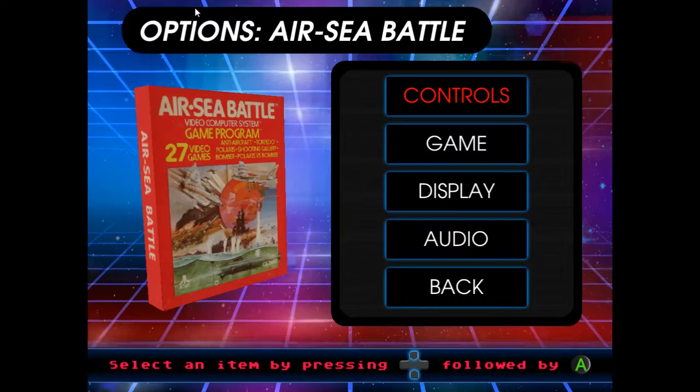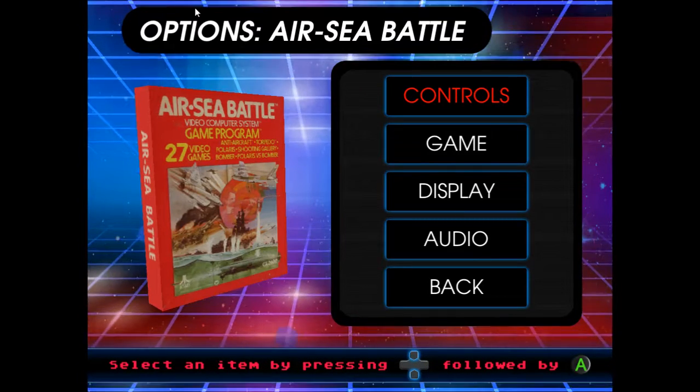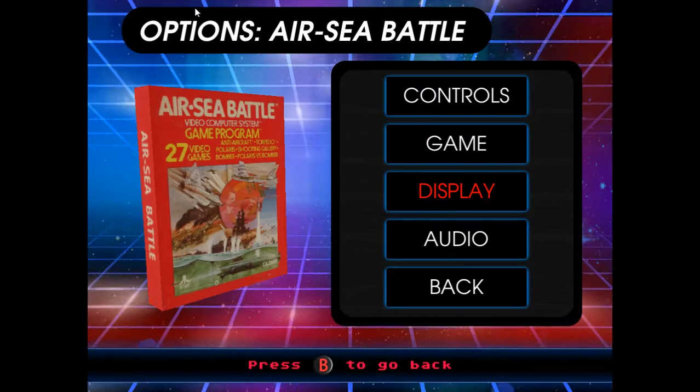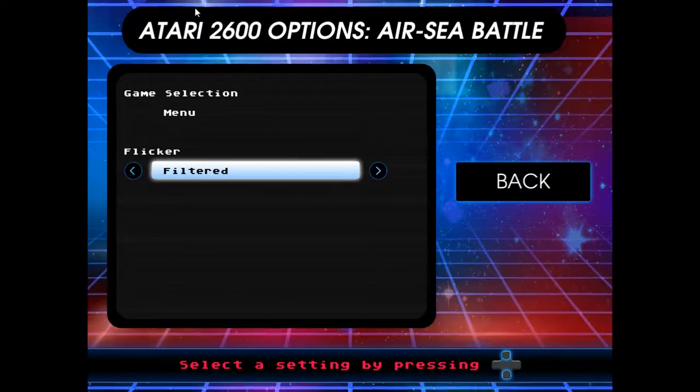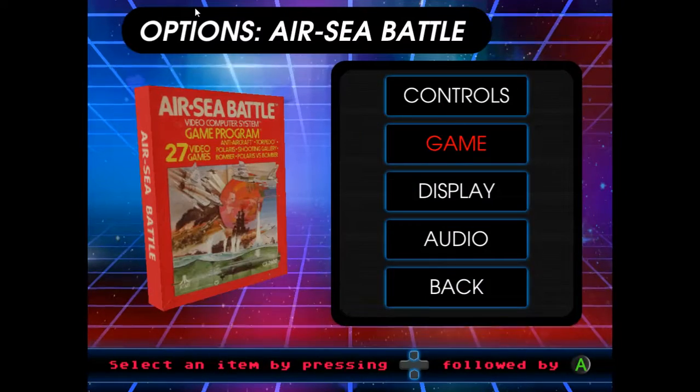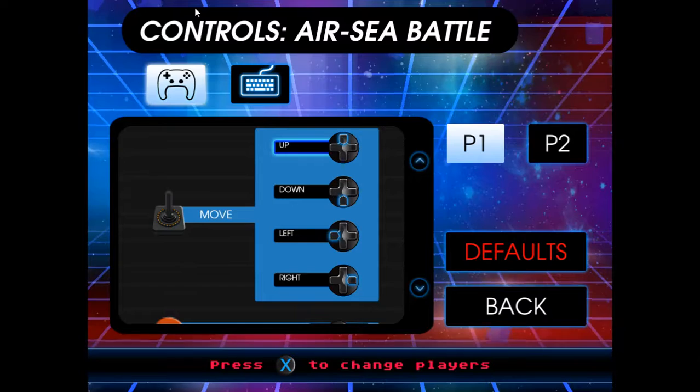I bought this on PC for $4 for the entire collection. I'm not a PC Master Race guy, but sometimes, man, consoles are just... Anyways, let's filter that out. Let's see if we can play the game with the filter.